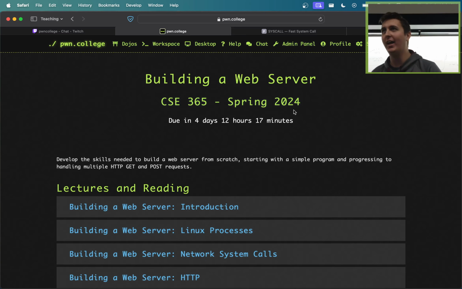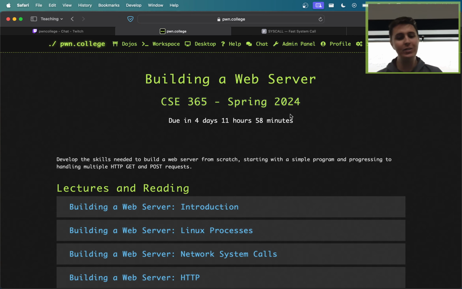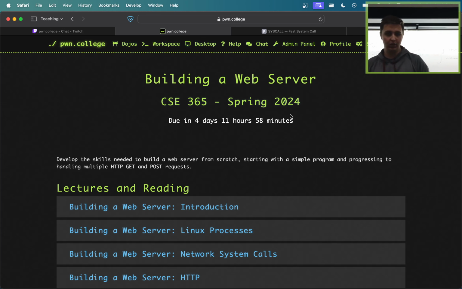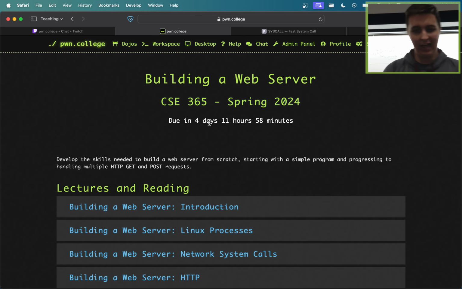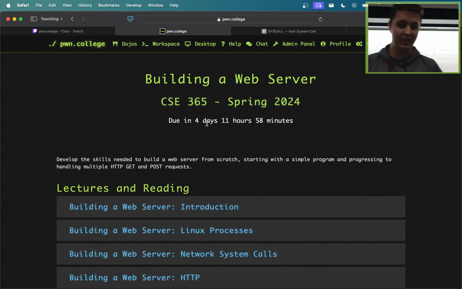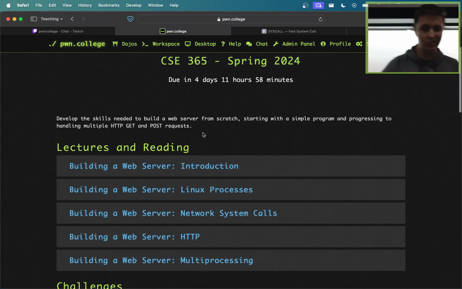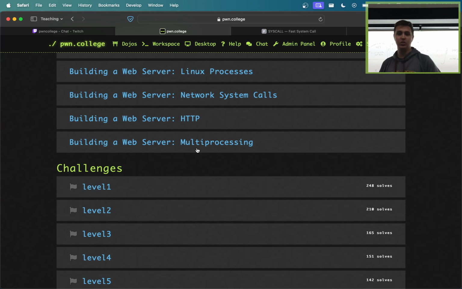We are making our way through this semester. We are closing in on the end of the third module, which I guess means we're probably a third of the way through this semester almost. Crazy how fast that goes. But this assignment is due in 4 days, 11 hours, 58 minutes. Hopefully there's no confusion about when it's due. Let's go ahead and just jump right into it.